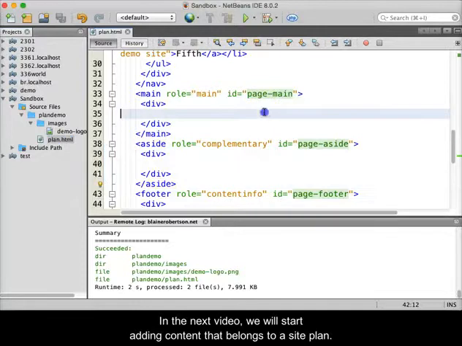In the next video, we will start adding content that belongs to a site plan.